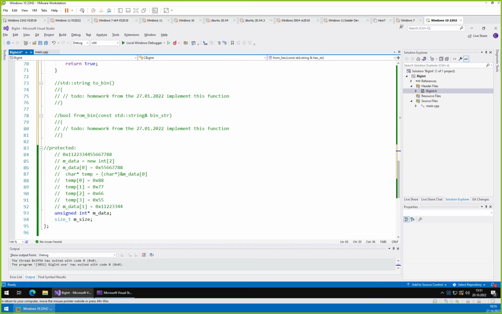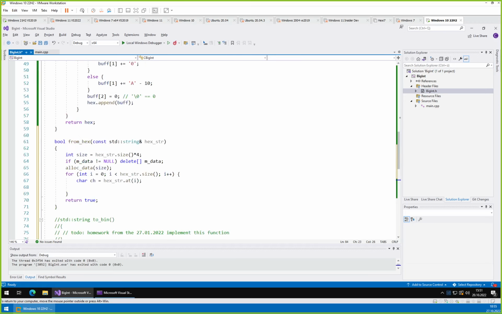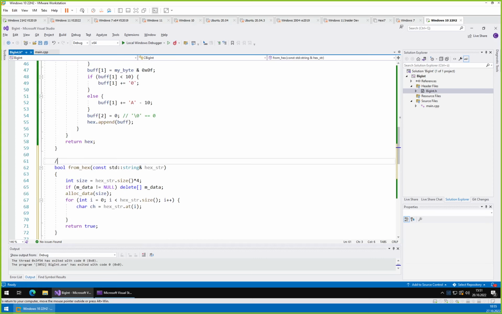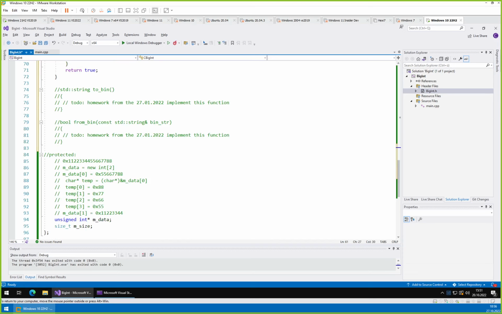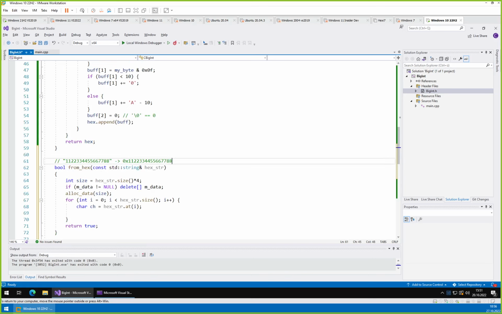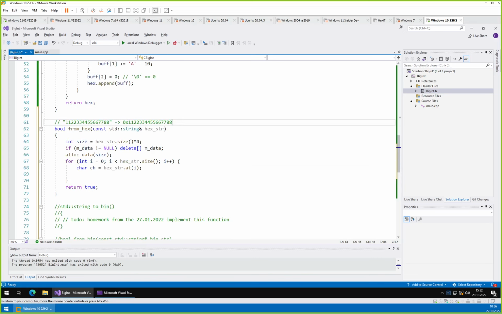So what we want to do is, if we get a string like this, we want to convert it to a proper representation of this number in our m_data. So to basically this thing. Or if we want to represent this correctly, we want it to be a byte array with this content inside in memory.